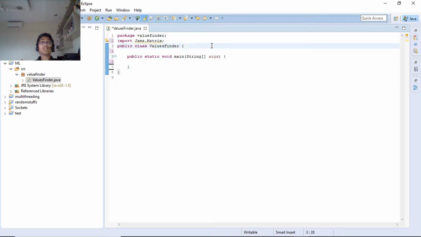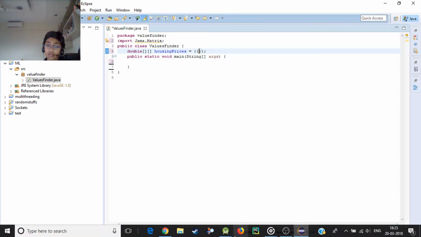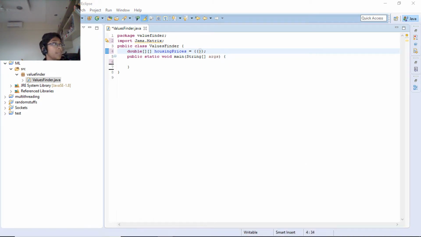And now, this is the not so interesting part. We're going to be looking up housing prices. So double housing prices is equal to, and it's going to be that kind of one. So basically what the plan is, we have our Parse application, which is in Chrome.